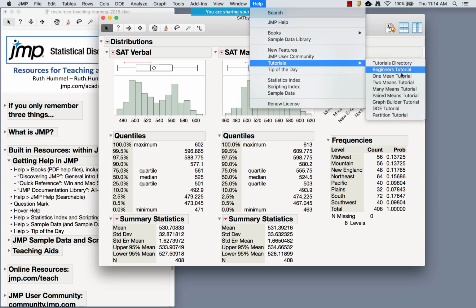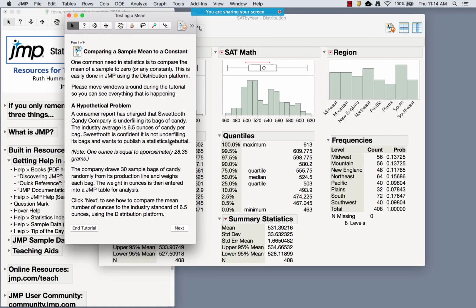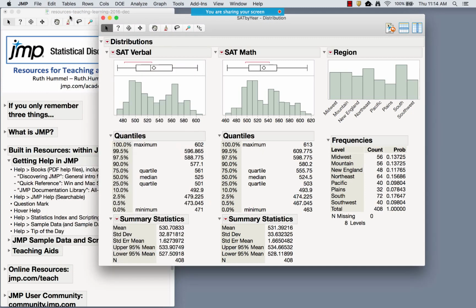They have specific examples. So if I click on one mean, there's a hypothetical problem. So there's a motivation here. In this case, the example is the company is drawing 30 sample bags of candy randomly from its production line, and you're testing against the industry average of 6.5 ounces. So this is a motivated problem that walks you through exactly how to compare a sample mean to a constant in JMP. So these are really great places if you're teaching introductory statistics and you're using JMP to do it.